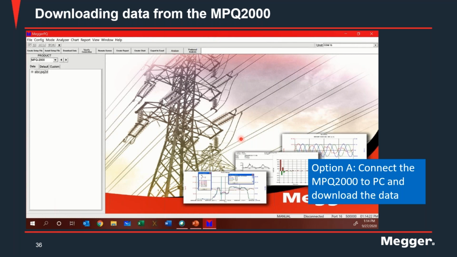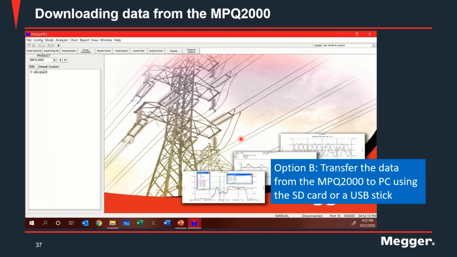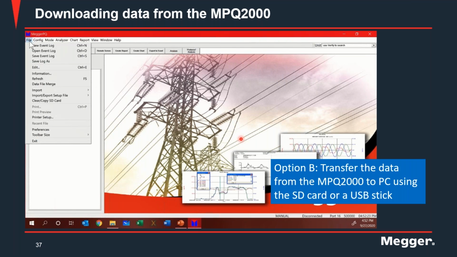Now let's look at option B. Option B is to transfer the data from the recorder to the laptop using an SD card or a USB stick. Now here, what we do is we click on File and then click on Import. And then depending on what we are using, we select the right option there.